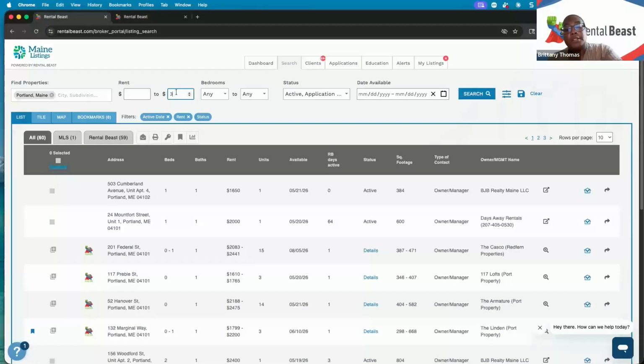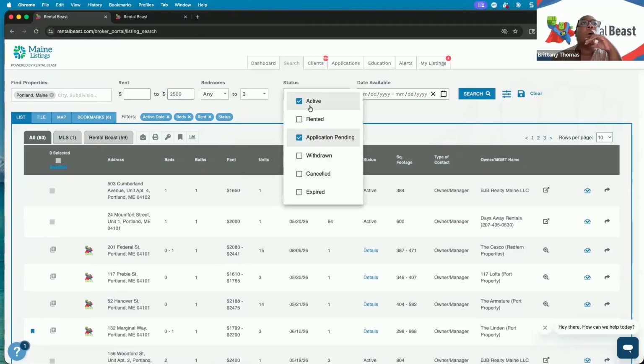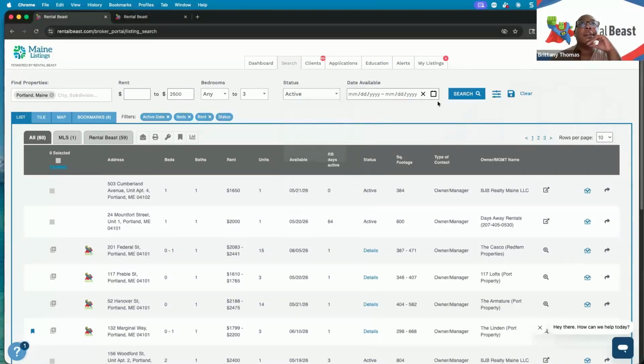We're going to do a very general kind of search here. I'll do 25. 3 bedrooms. The status will always default to active and application pending. So of course, if you don't want to see application pending, you just want to uncheck this. If you are running a comparative market analysis and you only want to see rented listings, you would just make sure to uncheck this, uncheck rented, and then continue on with your criteria search. We're going to do active for right now.